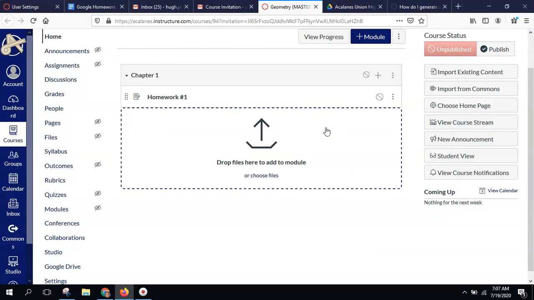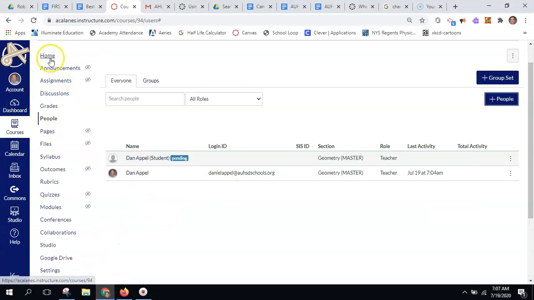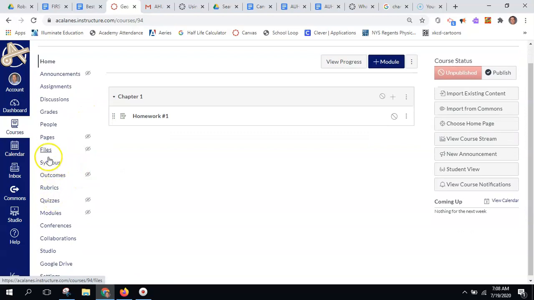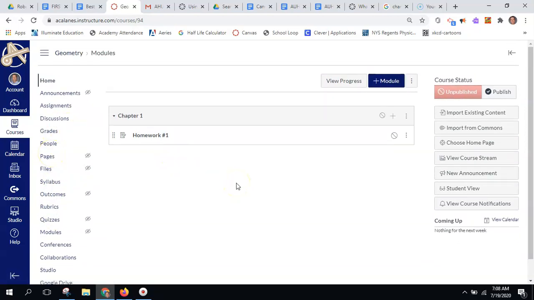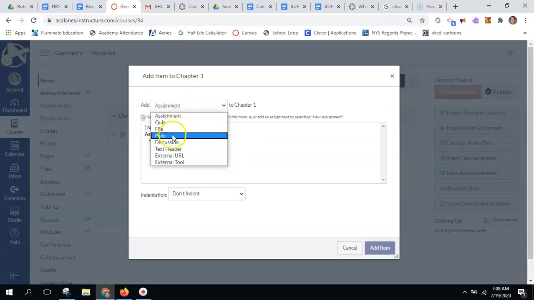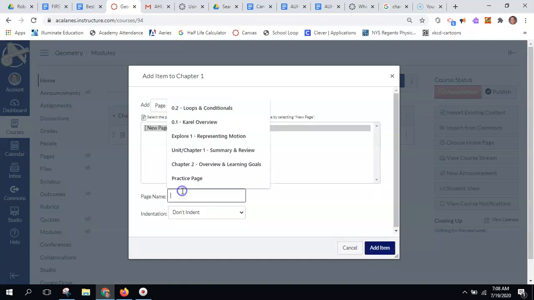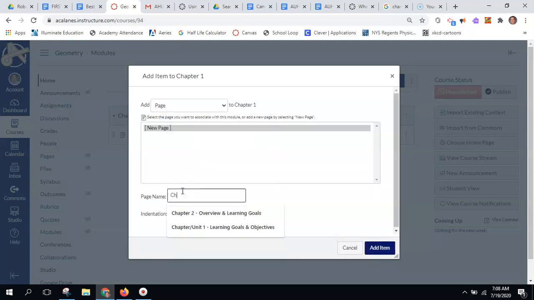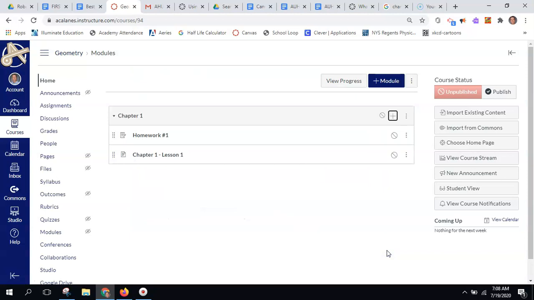So again, we can collaborate back and forth to see what this looks like. If I go back to the other teacher, so now this is a co-teacher model, and I go to my home, and then go to modules, you see that it's added that content, right? So I'd have teachers that are collaborating. Let's say maybe I'm adding the lecture videos. So in chapter 1, I'm going to add a page, and it would be chapter 1, lesson 1, whatever it is. And I'd add those items together.